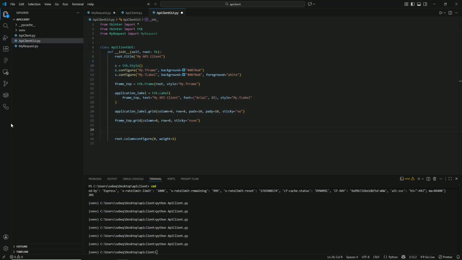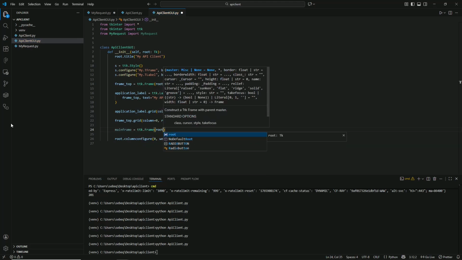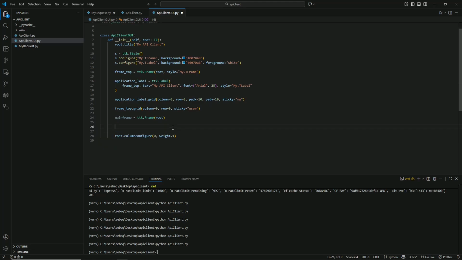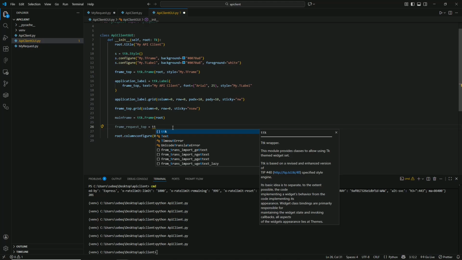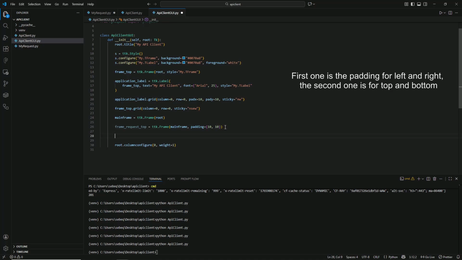Now we're going to need a main frame that will host everything except this application label. Okay, I don't want it to have any styles now. And I'm going to define another frame, which I will call frame request top. Okay, this will cause it to have a padding on left, right, and top and bottom. I'm sorry, I don't remember which one is which, to be honest. But that's okay.